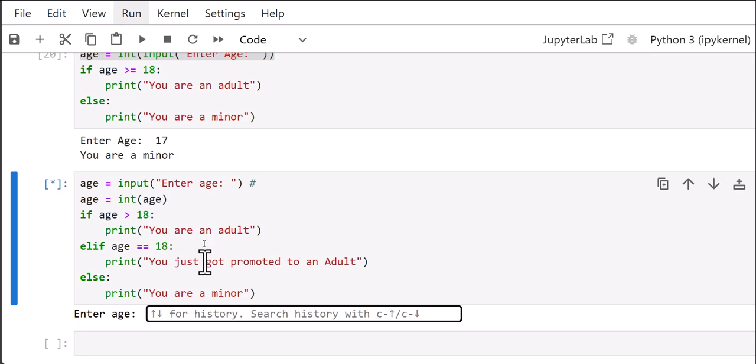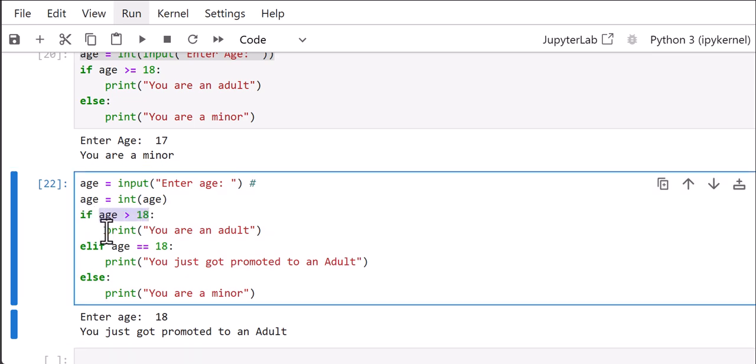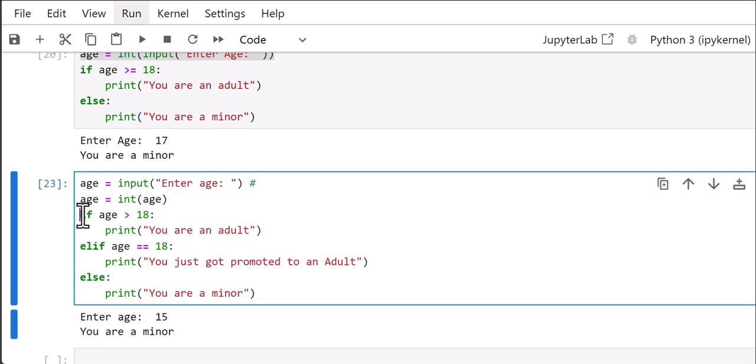Let's look at condition number 2, which is 18. First it will check here, 18 greater than 18, it fails, so it will not get into this part. It will go to the next part, which is age equals 18. Now the condition is met and it is true, so it will print only this, not the other two print statements. Let's look at the third part. If it is say 15, this condition fails and will not be printed, this condition also fails and will not be printed, and finally this will be printed. I hope this is clear.